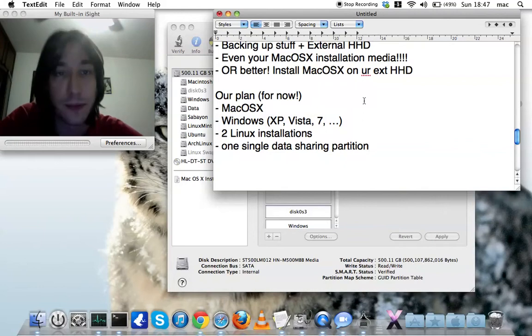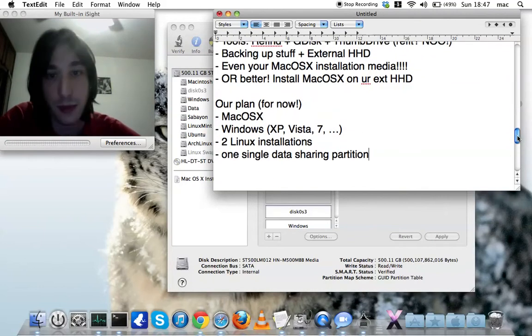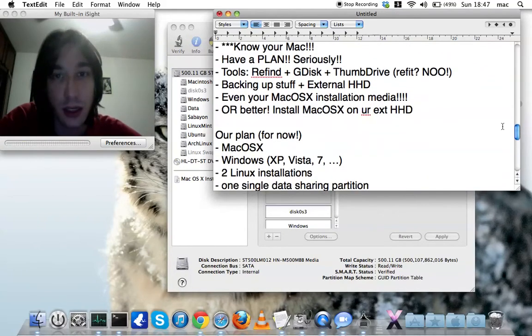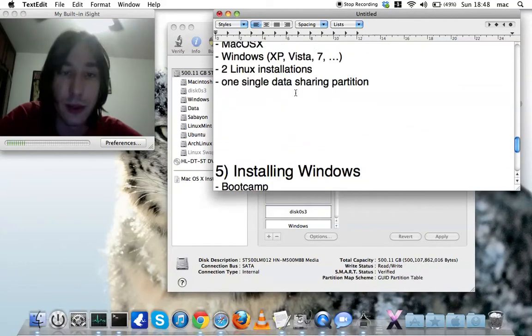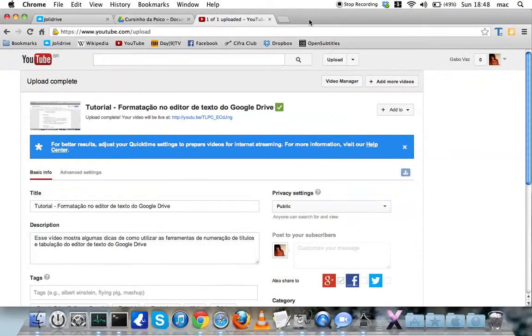Sorry for the redundancy. So this is our plan by now, and these are the things we're going to use and need for most of the preparation part, before the installation part and the doing part.